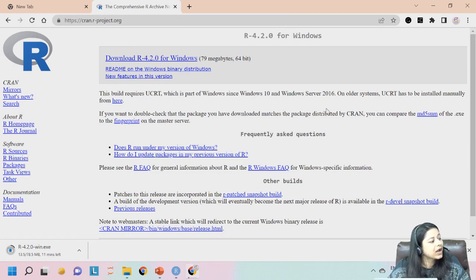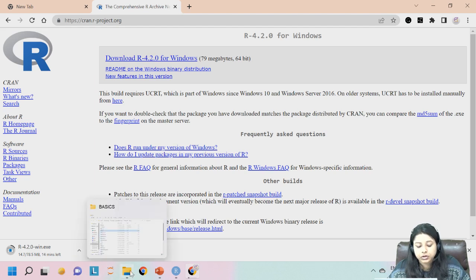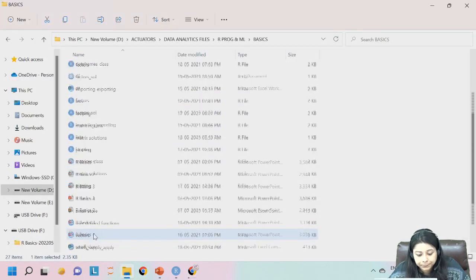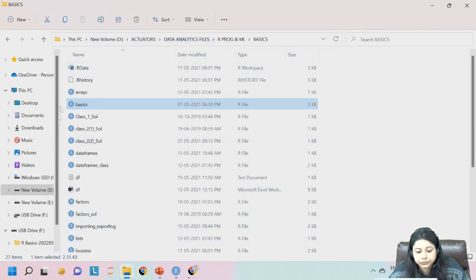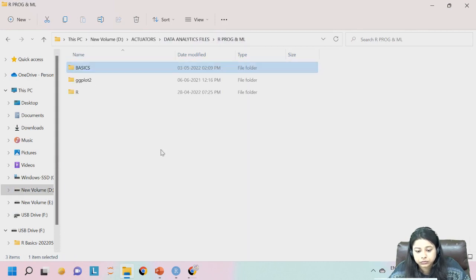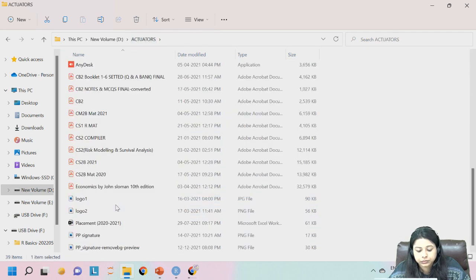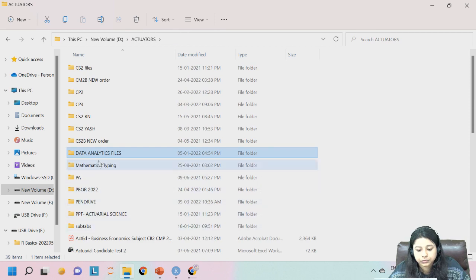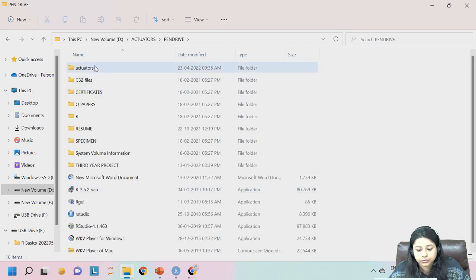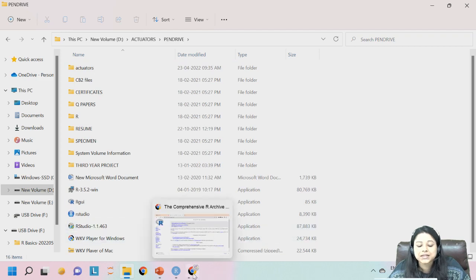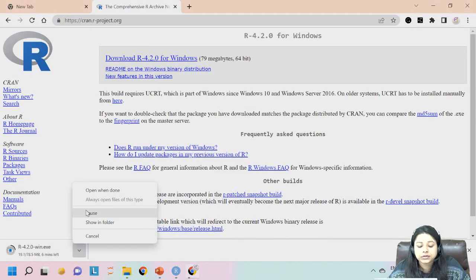You should update it. It will be better that you uninstall that and install the latest version. Do it later on, no problem. So basically, I'll just stop this for the time being.